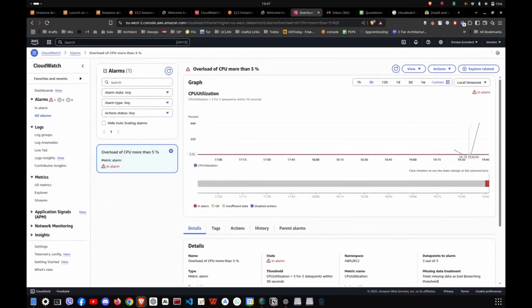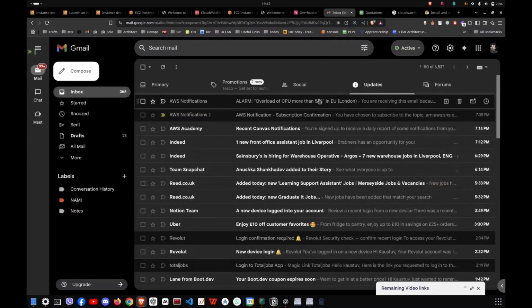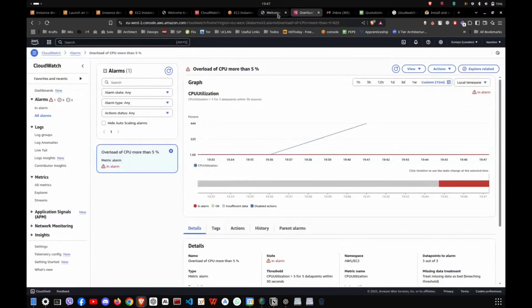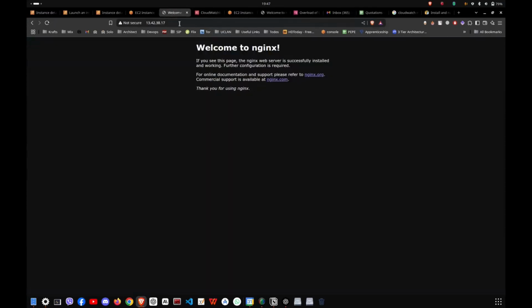You can see now it's being shown here. Let's go to 15 minutes duration, and you can see our CPU started to rise, and it triggers an alarm, and we got our notification over here. So that's what we were trying to receive. That's it for this.